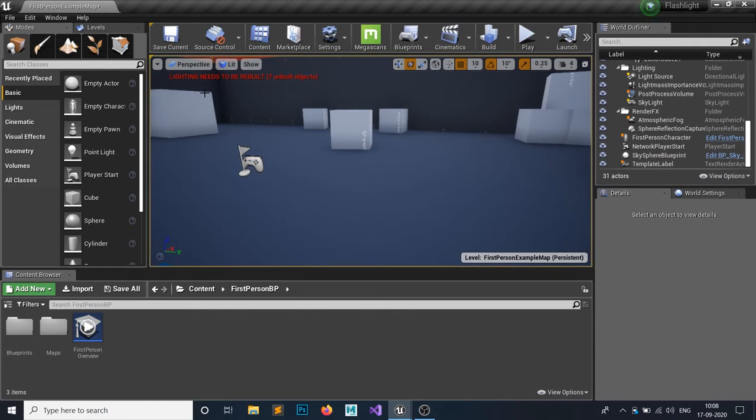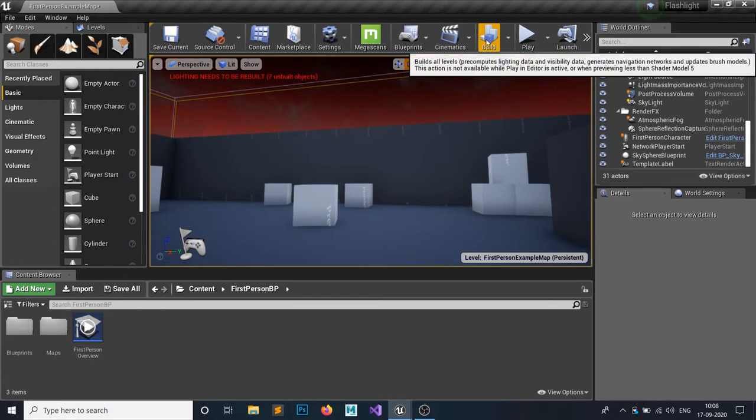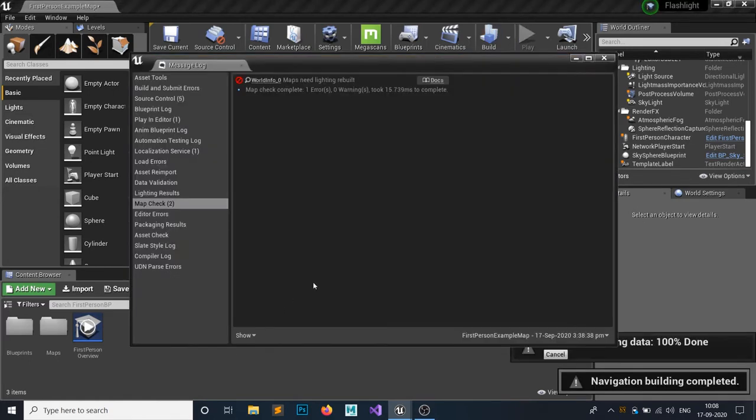And many people are asking in the community how are we going to fix this lighting needs to be rebuilt problem, because it affects our world. So you just need to click on this build button. So once you click, this is going to rebuild the light. So it's a simple fix. Let's wait for some minutes because my machine is not so powerful. Yep, and this will be fixed later.